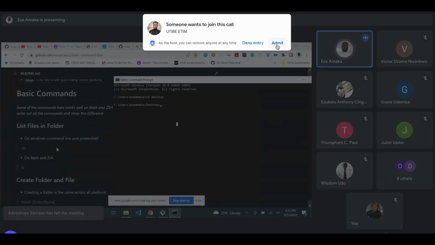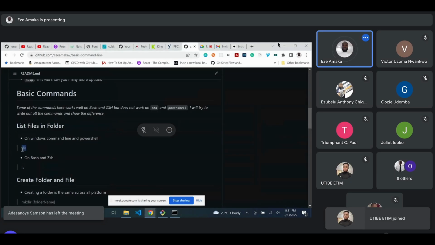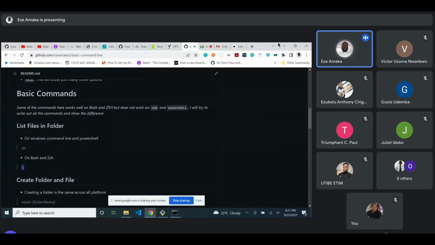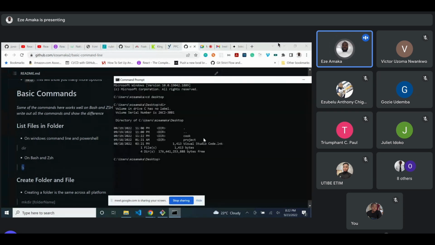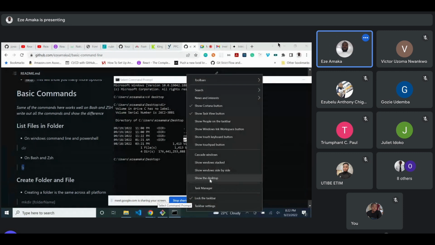To see all files on Windows, you're going to use the dir command. This is the directory. It's going to show you all the files in a particular folder. And on Bash, ls is going to show you everything on the system. So this is what I mean on the desktop. If I type dir, which is directory, these are all the folders on the desktop. You can see we have a folder called group and a folder called projects. This is it. Let me show you the desktop.